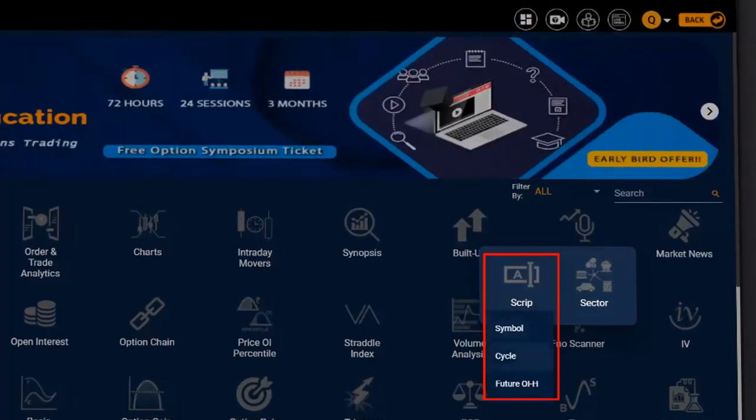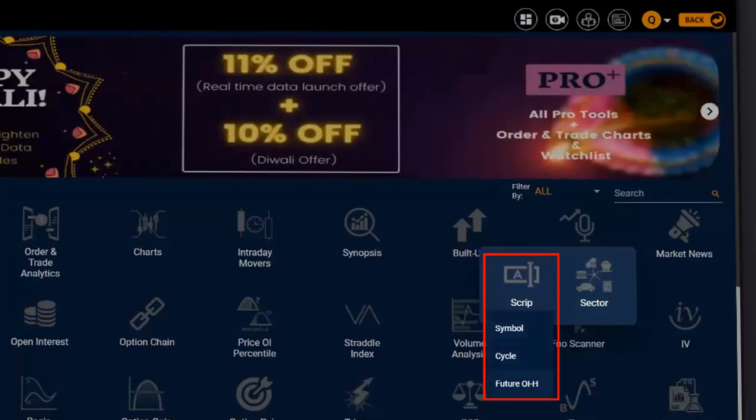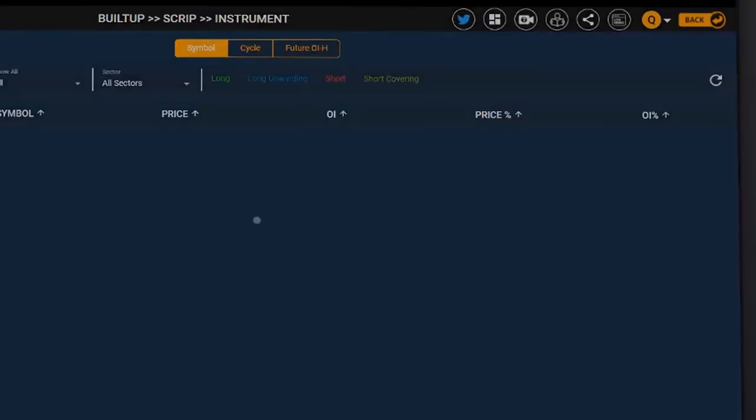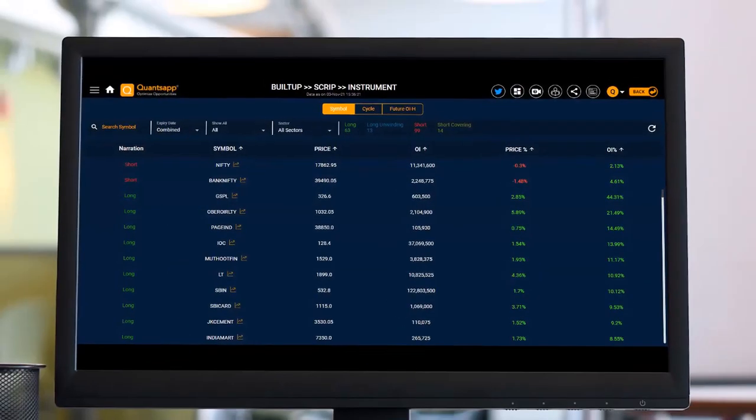Once we click on script, again there are three subsections in the tool: symbol, cycle and future OI. So let's try to understand it step by step. Let's click on symbol first. Now in symbol, it shows us on what futures contract what build-up has been witnessed. The build-up tool takes care of the futures open interest for all the F&O instruments.